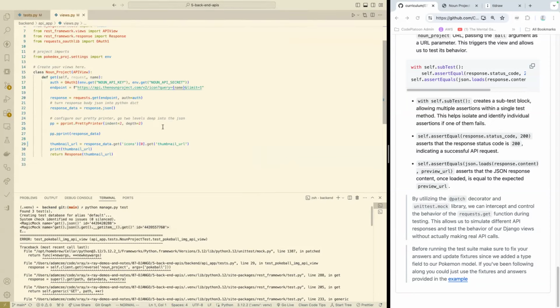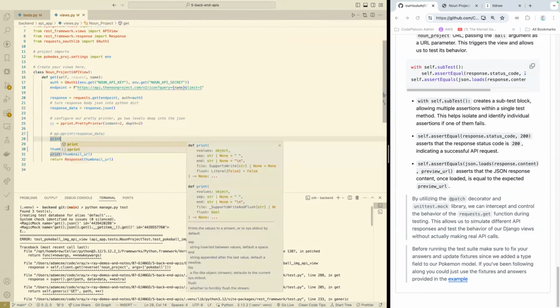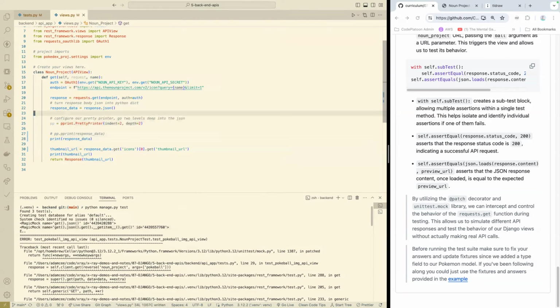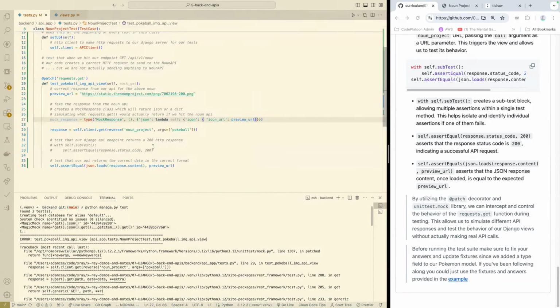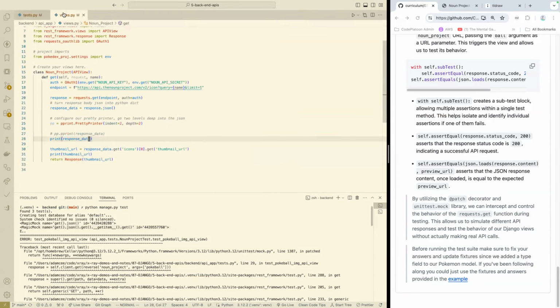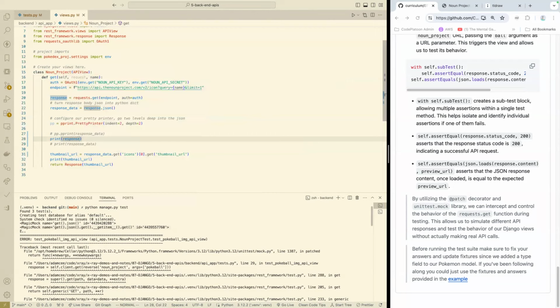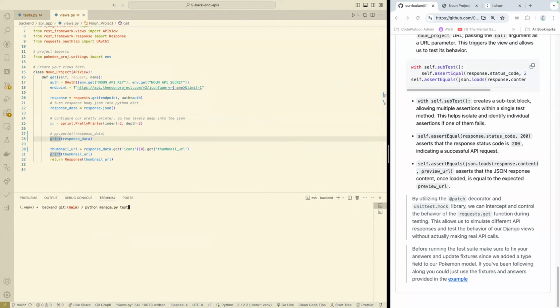Let's go back to our view code for the noun API. Let's print out the actual response data that we get from this API call. Right? Because that's really what we're looking at here. Or even better, we might want to print, yeah, let's start with the response data. And so I think maybe I just need to copy and paste that. Oh, I want to run the server, not the test.